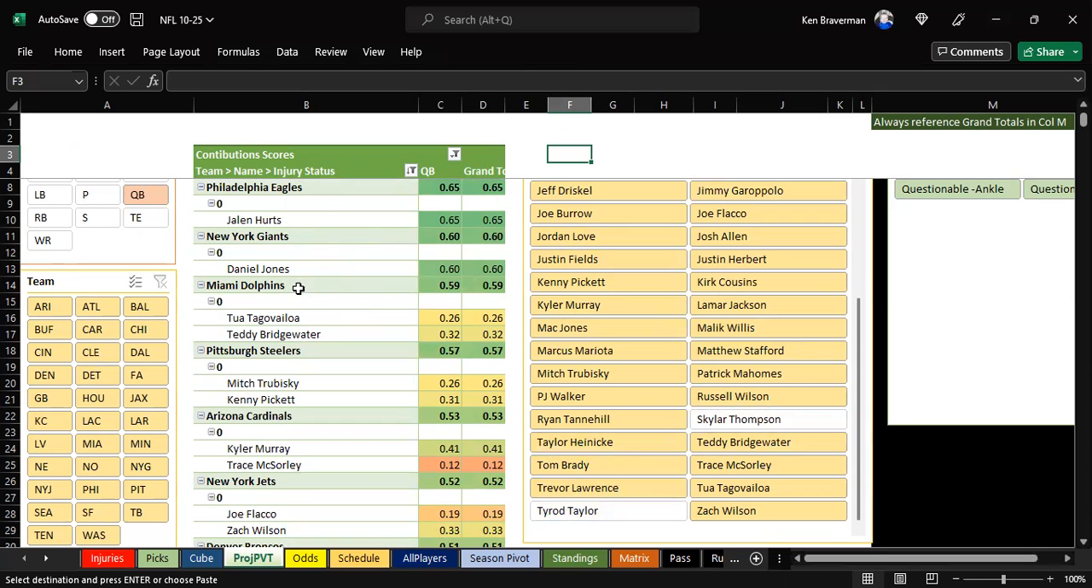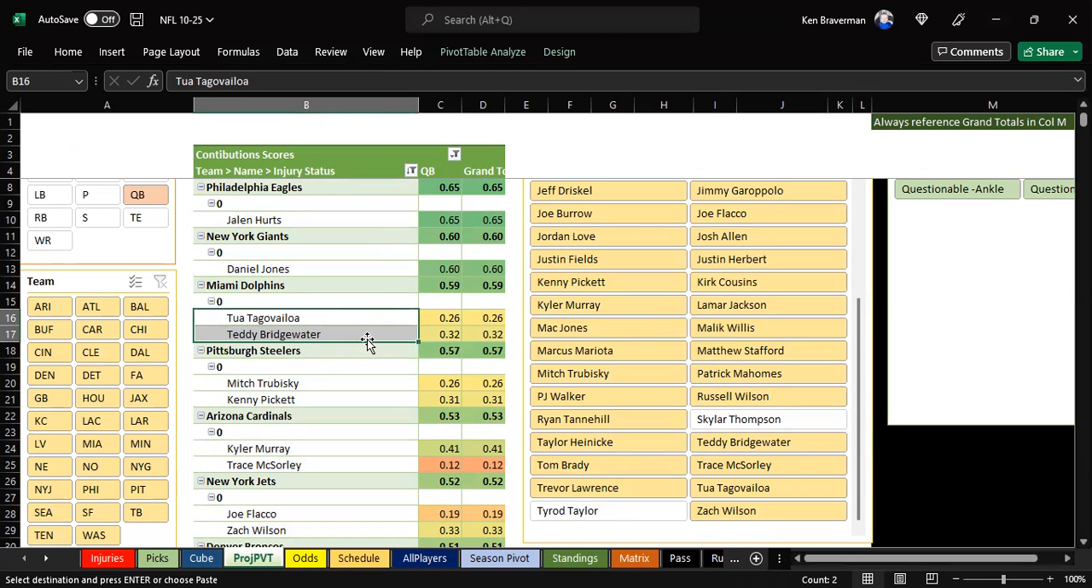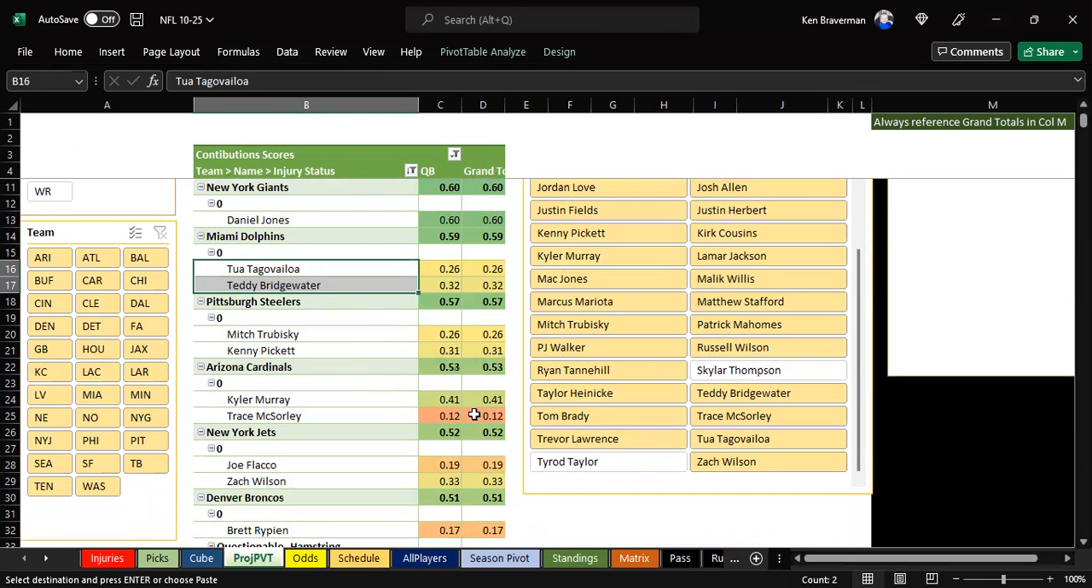Philadelphia, Jalen Hurts. No, Miami, yes. Did you leave both of them in? I think you do. I think you leave both of them in. Pittsburgh, Trubisky or Pickett? I don't know. You guys have an answer to that question?